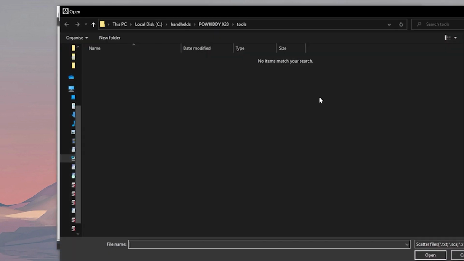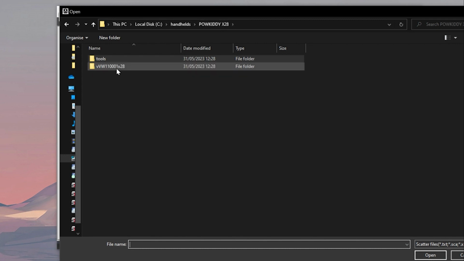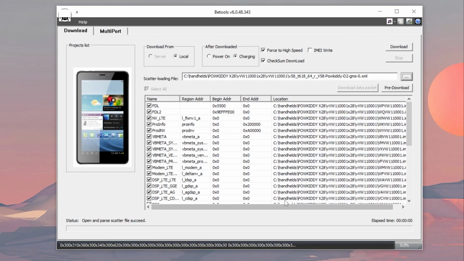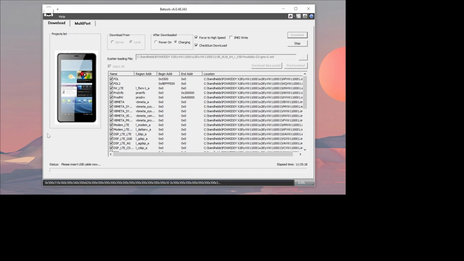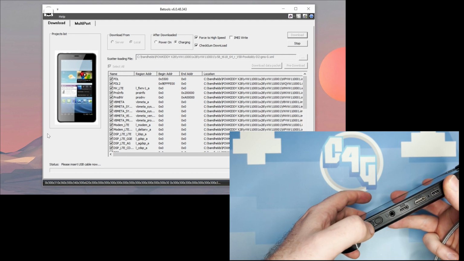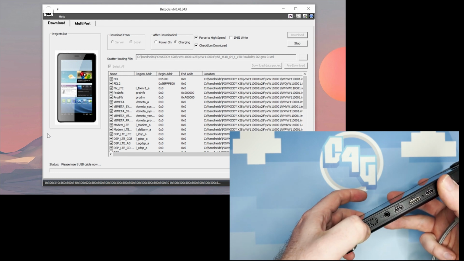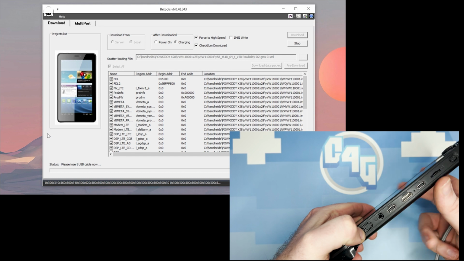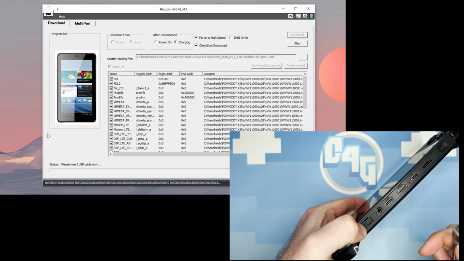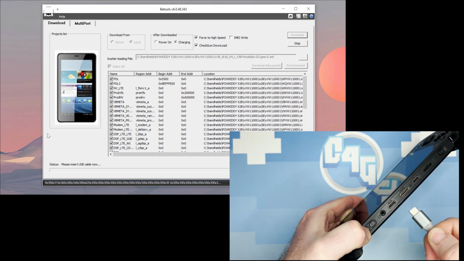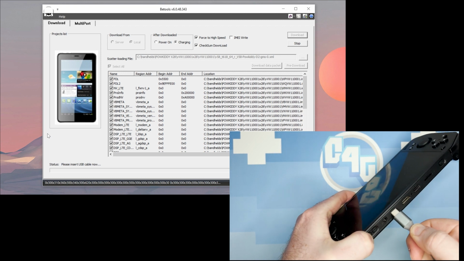From here, you'd want to open the scatter loading file, navigating to the root where you've extracted the Powkiddy X28 firmware, jump into the firmware folder itself, and from there, click into the subfolder and on the XML file inside this subfolder. This will populate the file list and we are then able to click download, ready to plug the X28 into our computer. We will know it's ready by the status message, "please insert USB cable now" from BTools, but before we do anything, we'll want to ensure the Powkiddy X28 is in a fully turned off state.